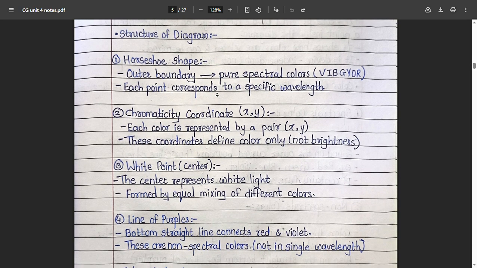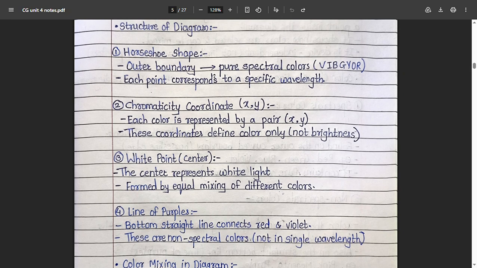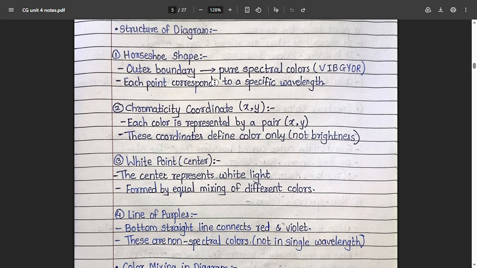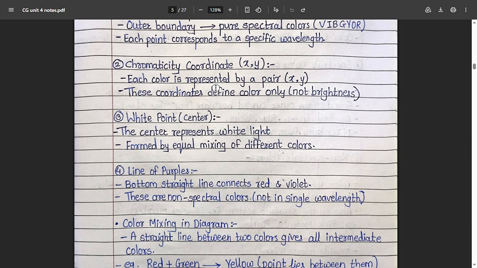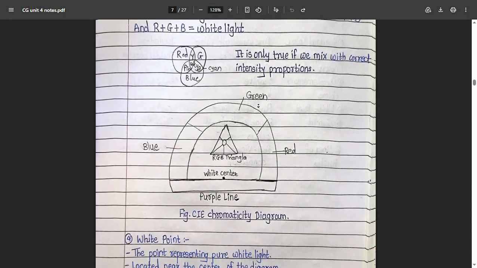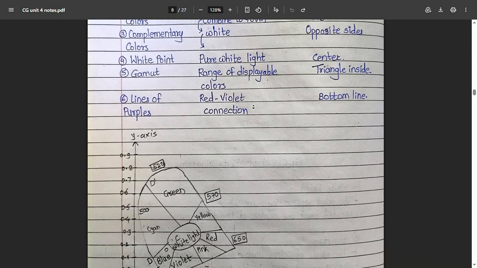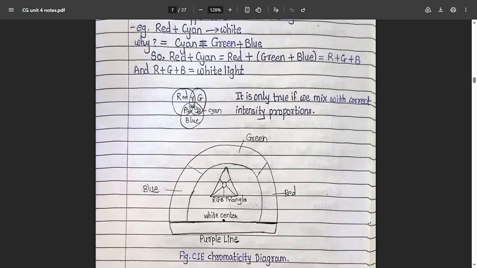The chromaticity coordinates: each color is represented by a pair x comma y, and these coordinates define the color only, not the brightness. It defines only the color, like hue. The white point is at the center. Just see this diagram so you can understand clearly. This is a CIE chromaticity diagram. It is the center, that's white light.